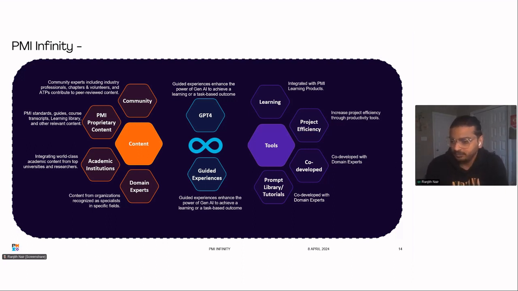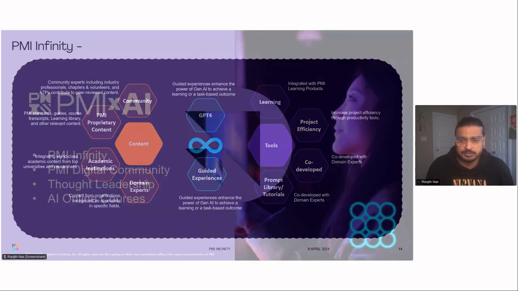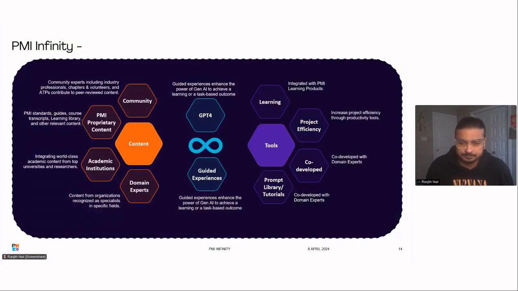Another feature that we are actively working on is what we're calling a prompt library and tutorials. For the prompt library, what we've understood is that project managers are very busy people, and they may not have time to understand all the nuances of prompt engineering and get the best out of the Gen AI product. So we're working on this concept of a prompt library, where we're going out to the community and asking them, how have you leveraged PMI Infinity, or how have you leveraged a Gen AI product? Please share those prompts with us so that the other community members can benefit from them.